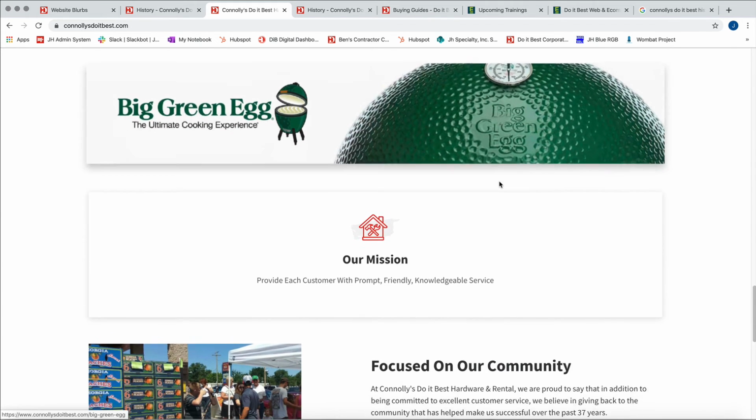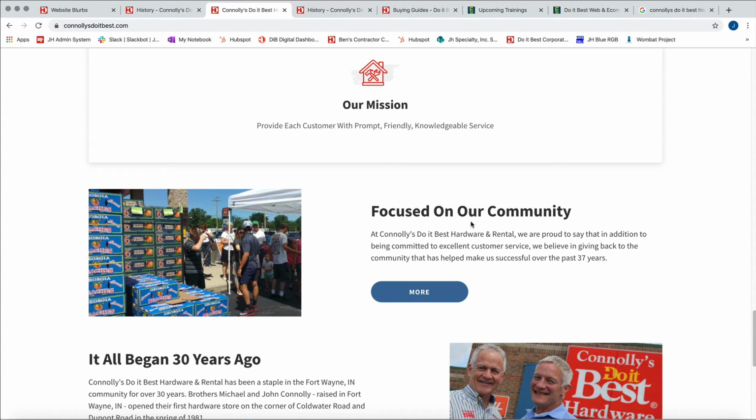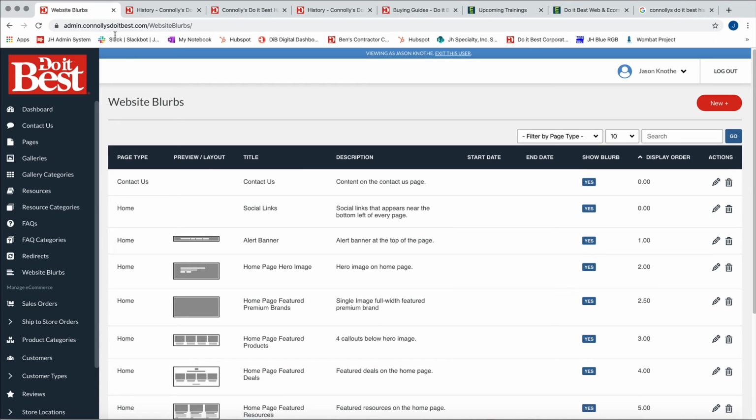As you scroll down, we're almost to the end. They wanted their mission. If you remember, we looked at the page in history. Their mission is called out. Their focus on the community is called out. And again, the history that this all began 30 years ago. So when I go back to the website blurbs, everything there is here.